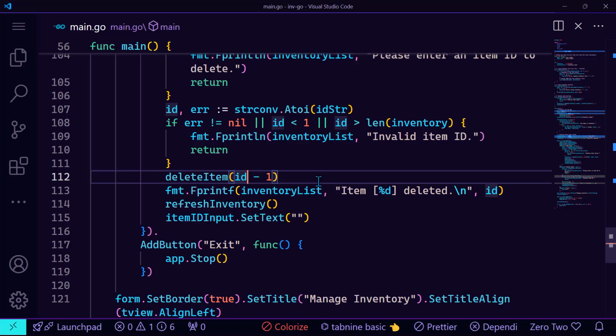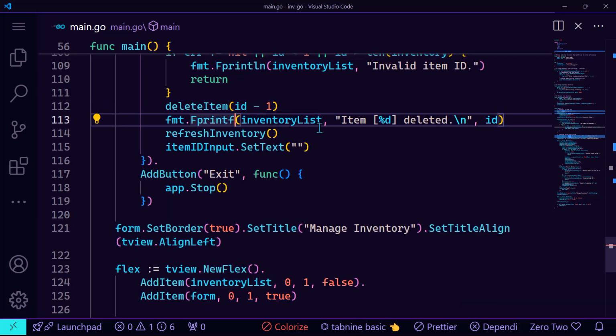So you're going to pass 3 minus 1 to delete the third item of the second index. All right, and then actually we're printing two things, the inventory list without that item deleted, of course, and also we're printing a message for the user telling them that the item with that ID number has been deleted.